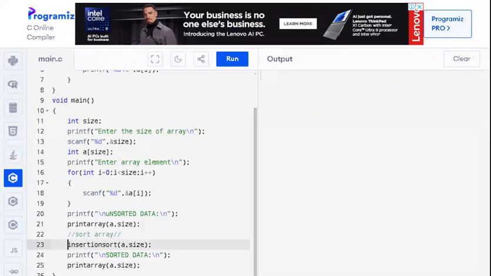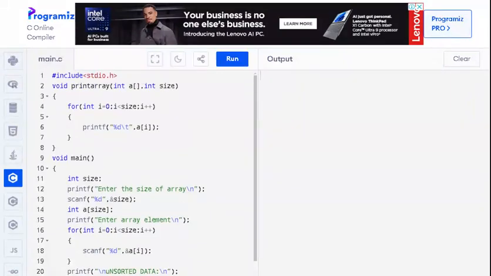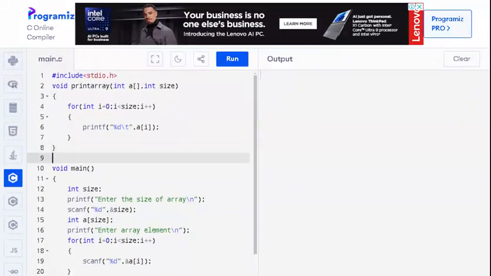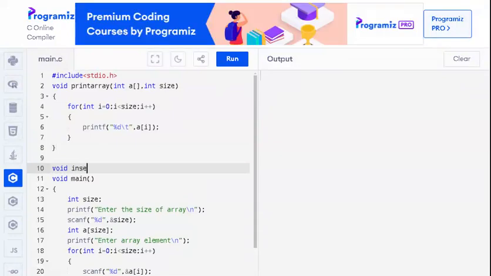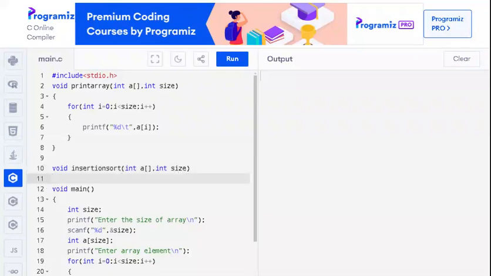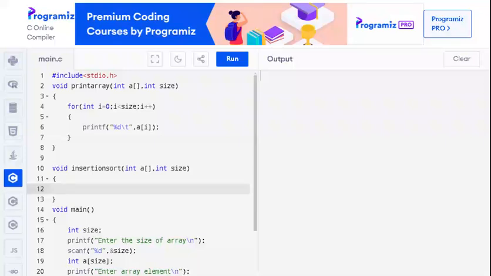Now we have to implement the concept of the insertion sort algorithm. Again, you can go to the top, where below your header files you already defined your print array function. Below that, create another user defined function called insertion sort, which accepts two parameters: your input array and the number of elements in your array. Got it? Now within this, I'm going to write the code for it.